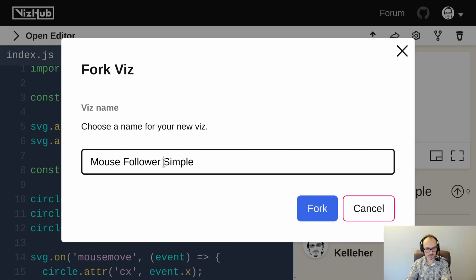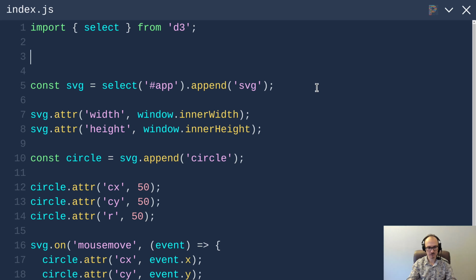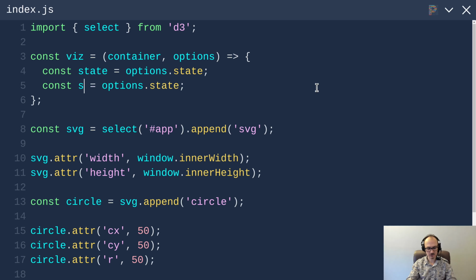I'm going to fork this viz and just call it mouse follower. I'd like to introduce a pattern here for encapsulating our interactive programs. I'm going to define a function called viz, and this function will accept as input a container, which is the DOM node, and some options. And those options will contain the current state and also a function to set the state.